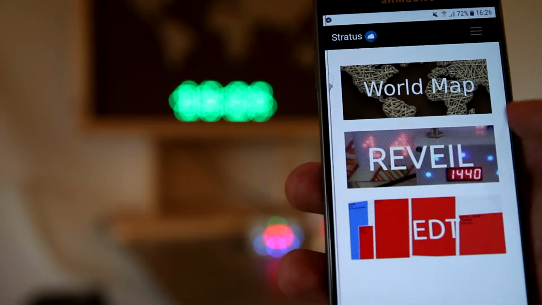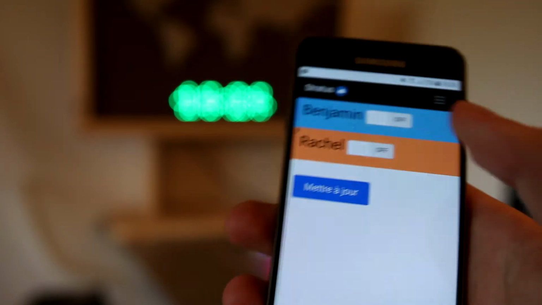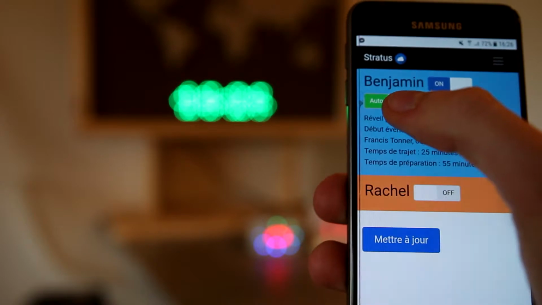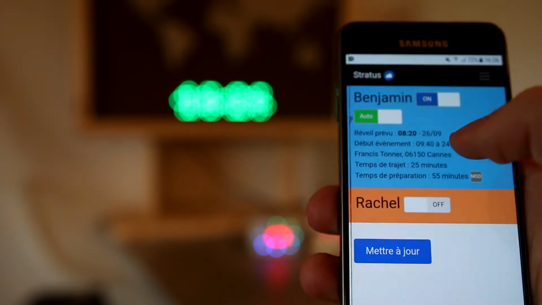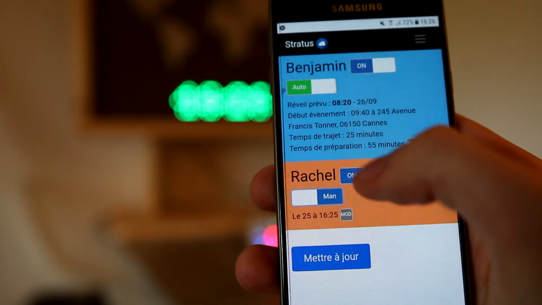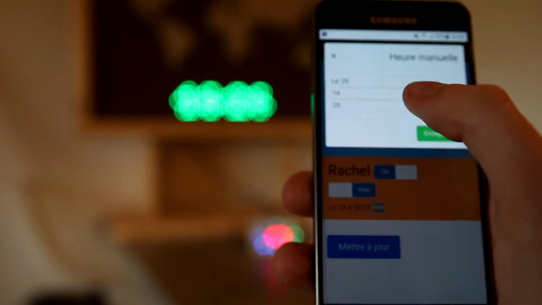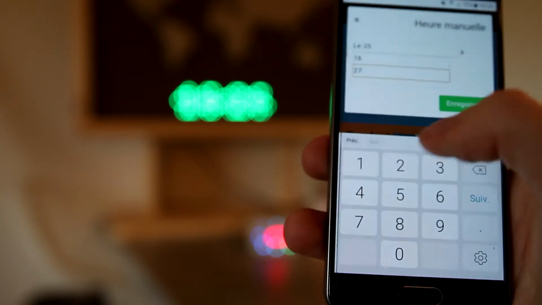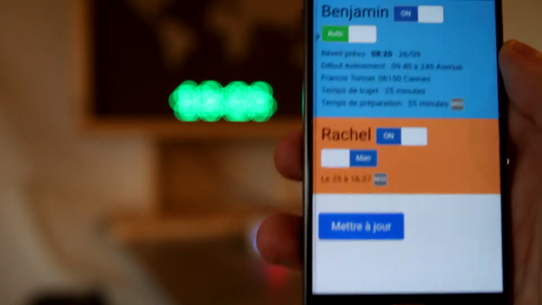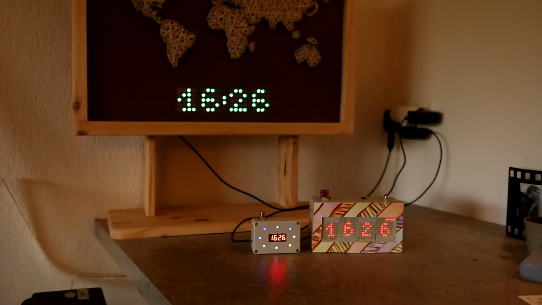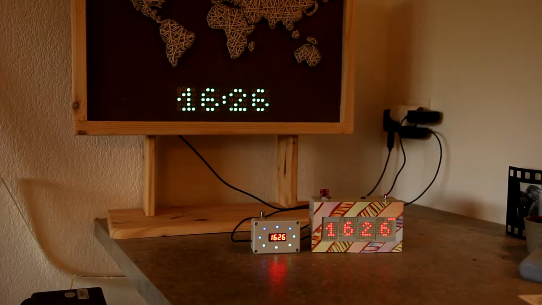So here I can click on alarm and set them on or off. If I set them on, I can be either on automatic, I'll get back to that later, or I can also switch to manual, and in that case I can set exactly when I want it to ring. So if I say 16:27, it's now set to 16:27, and the one on the left is going to ring in a few seconds now.